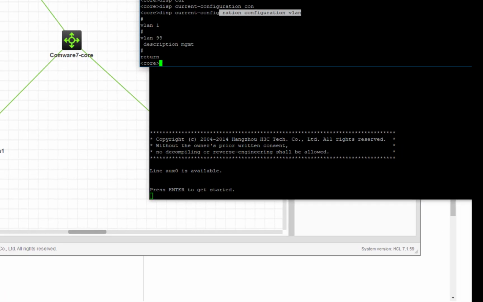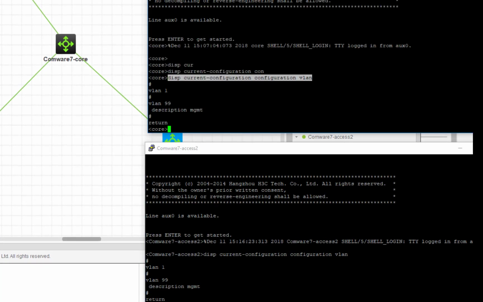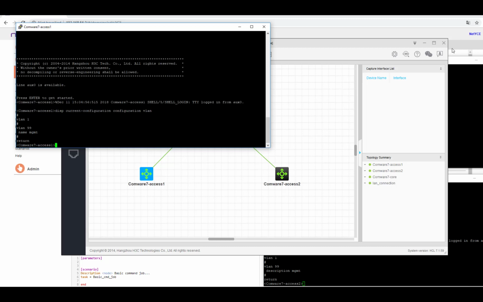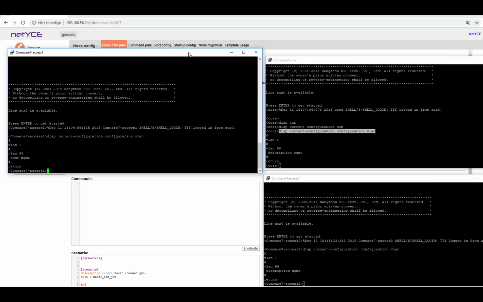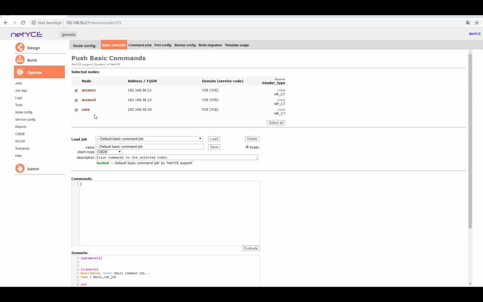And we'll do the same for the access switch, and the same for the other access switch. So, as you will see here, for all 3 devices, I only have VLAN 1 and VLAN 99. Now for our first job, I want to create a new VLAN. So let's say we want to create VLAN 700. So what I do here is I select the devices I want to send the job toward, and in here I type the command. So I want to create VLAN 700 with the description test command job.